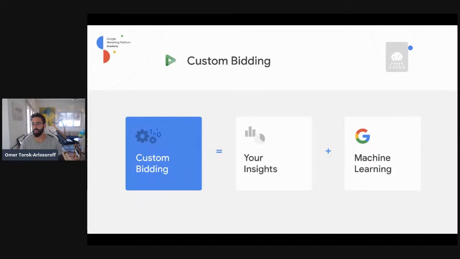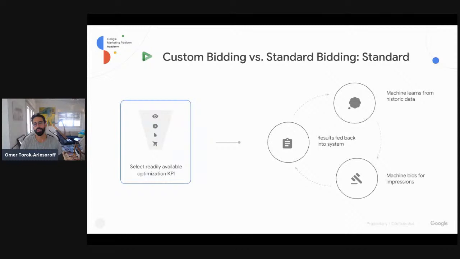And this is why we introduced custom bidding. Custom bidding in DV360 combines your unique insights with the power of Google machine learning algorithms to achieve results specific to your business needs. Not all impressions or conversions are created equal, and instead of optimizing on traditional CPC or CPA, you can now optimize on CP-whatever you want, using custom bidding. So in the next two slides, I'm going to go through a high-level overview of what custom bidding is and how it looks compared to standard bidding.